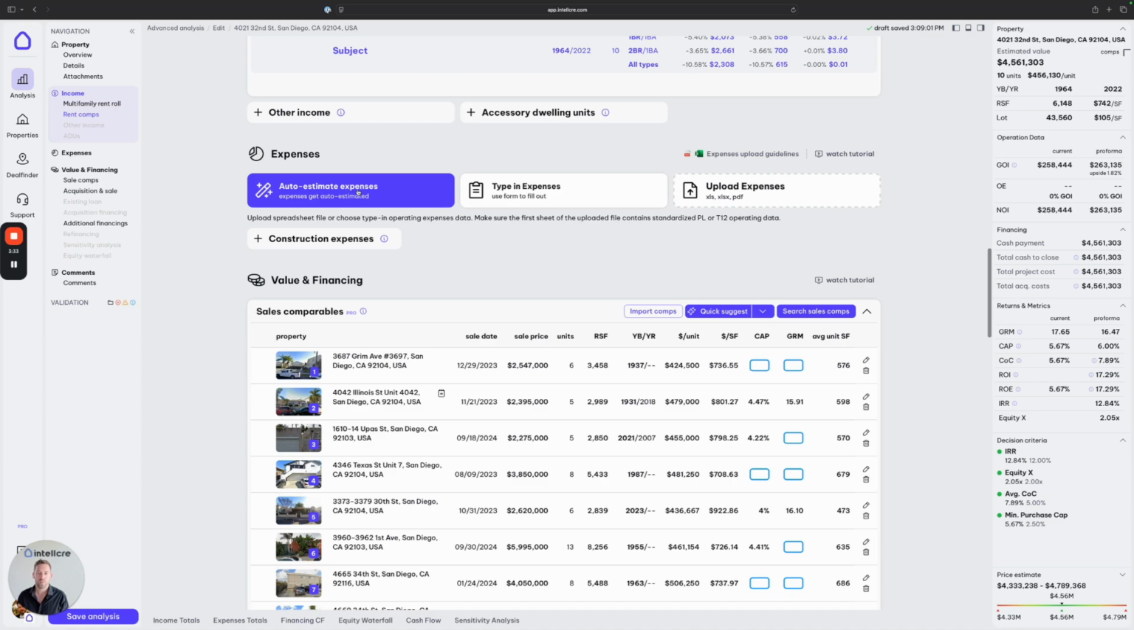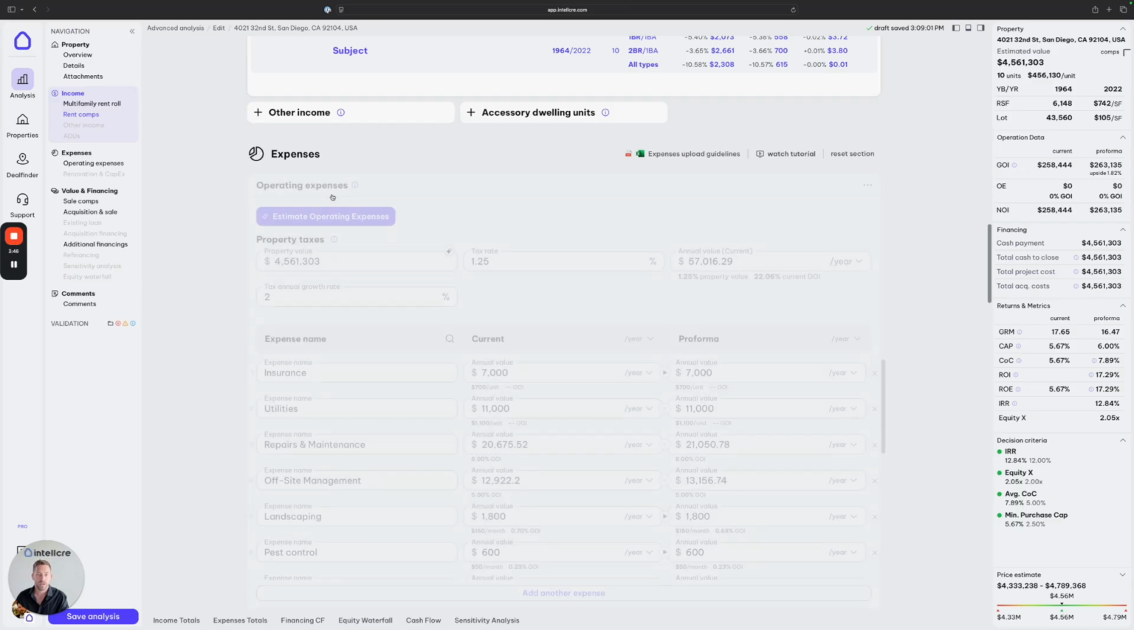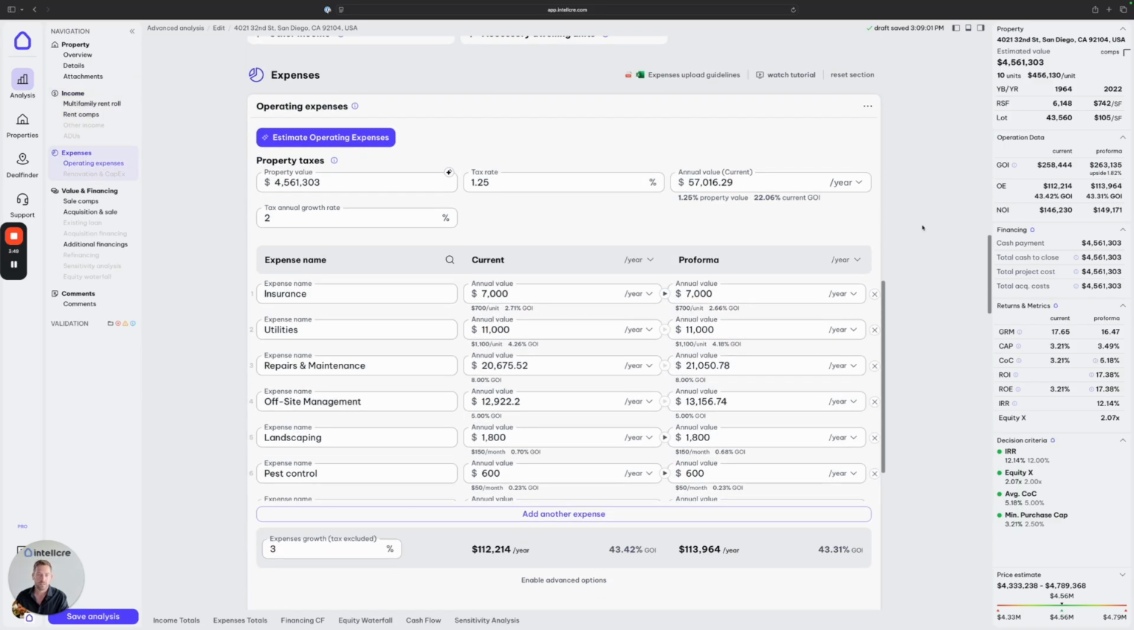In cases where we don't have the data around the expenses, and we want to quickly run the deal through the platform and do a quicker and dirtier version of the underwriting, we can use the auto estimate expenses feature here. What that does is it looks for live operational data for similar properties in the same market, and it uses that data to come up with estimates for what the individual expense categories would look like. So we can use this if we don't have data on our current or pro forma expenses.